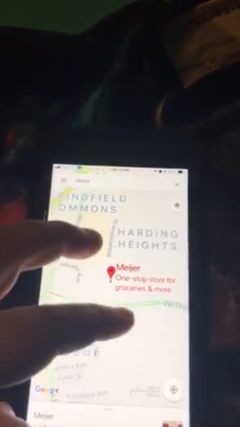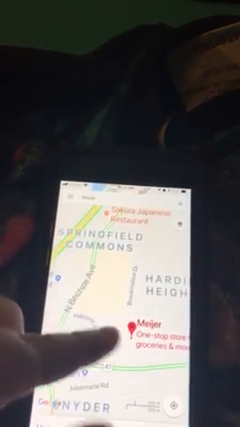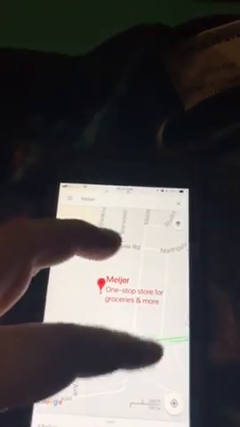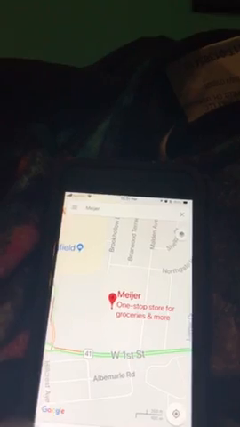It shows you surrounding areas like Springfield Commons and different roads in that area, but it definitely automatically comes up. If you need to go back to where you are, just press that button. It takes you exactly where you need to go.